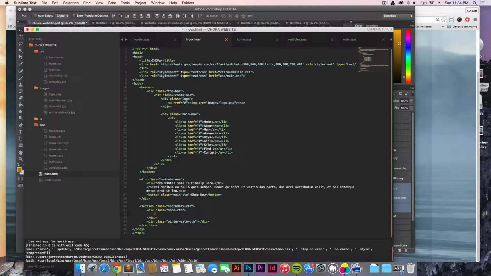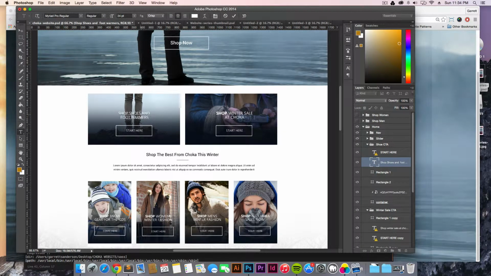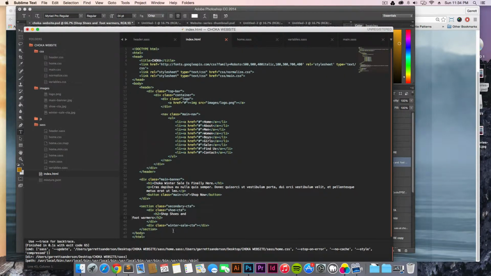I'm going to call that an H2, and I'm just going to copy that text from Photoshop. Cool. And then, as you can see, that one spot was bold, so I'm going to say span. Cool. And then I'm going to put a button, do the class there, and I'm going to say shop now.